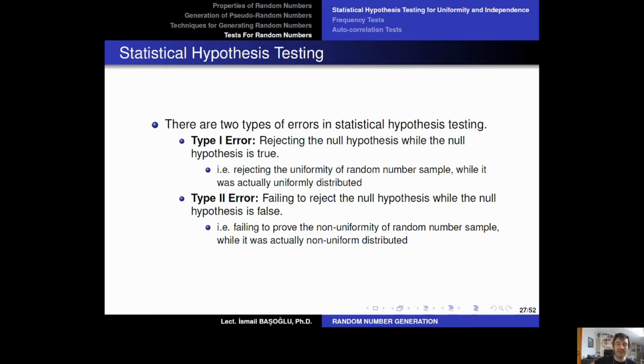Statistically, it may believe that the sample is not uniform, and this is called type 1 error. So while the random numbers are actually uniformly distributed, it is possible that your test procedure can reject that fact and statistically prove that it is non-uniform. And this is called type 1 error.